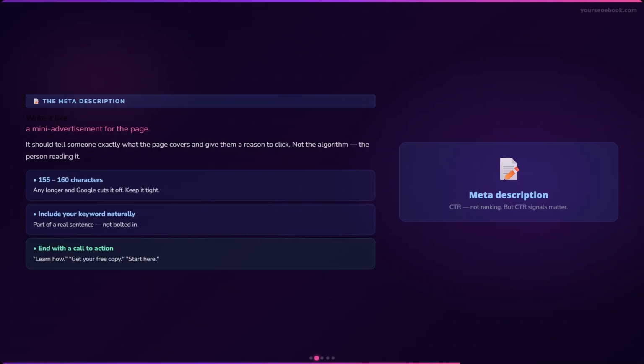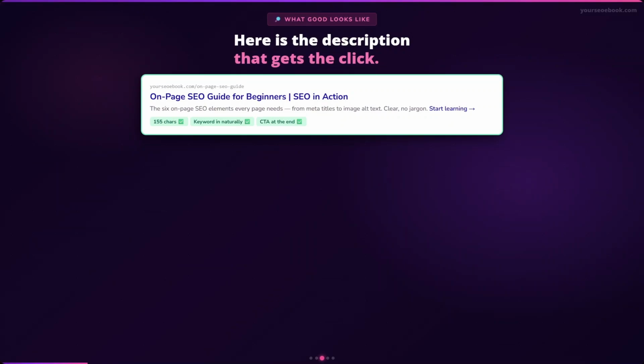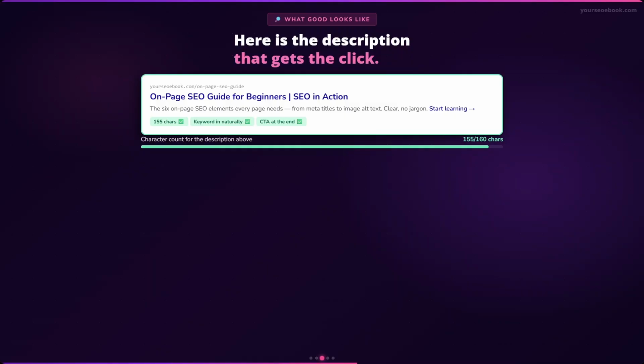Include your keyword naturally, and end with something that nudges people to act. Learn how, find out more, get your free copy. Think of it as, here's what's on this page, and here's why you should click. Not salesy, just clear and genuinely helpful. Let me show you what the difference actually looks like.